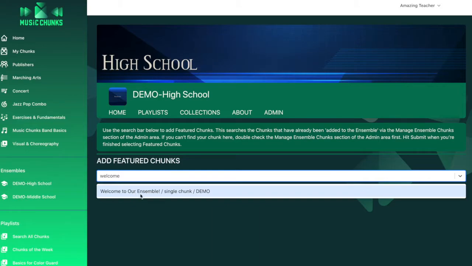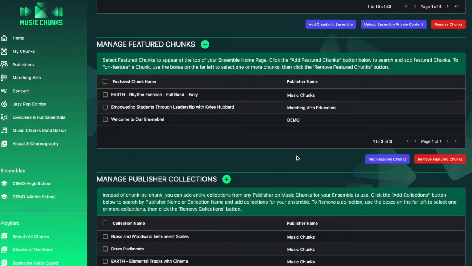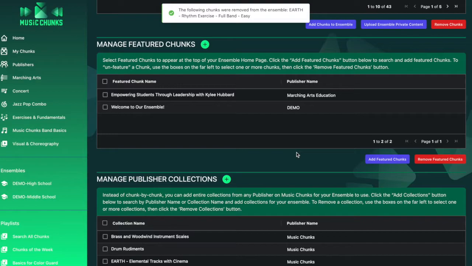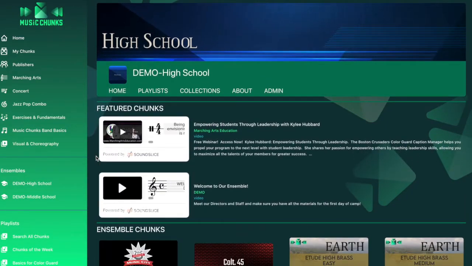When I've got my featured chunks picked out, I'll hit Submit, and now we can see the chunks I picked out are on the Featured Chunks table. To remove featured chunks, click the boxes on the left side of one or more chunks to select, then click the button beneath the table that says Remove Featured Chunks. I can then go to my ensemble's private homepage and see that the 2 chunks I wanted to feature are right there at the top.